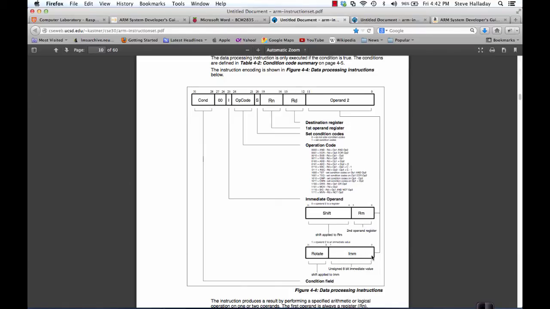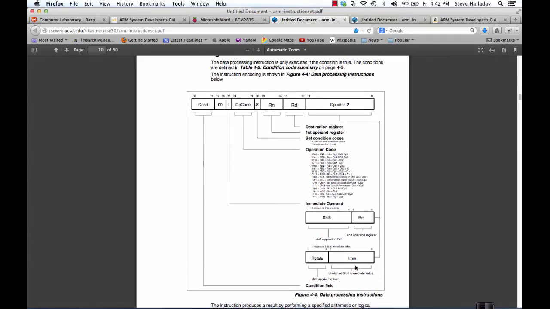So for example, if my IMM had a value of 1 and my rotate had a value of 1, I would take the rotate, which is 1, multiply it by 2, so I would have 2, and then I'm going to rotate that 1 that's in the IMM by 2 positions. So it'd be 1, 2. So I'd end up with 0, 1, 0, 0, 0, 0, 0, 0. Okay? So it's a little bit confusing, but if you read through the documentation here, you can eventually figure that out. So now I think we're ready to encode this instruction.